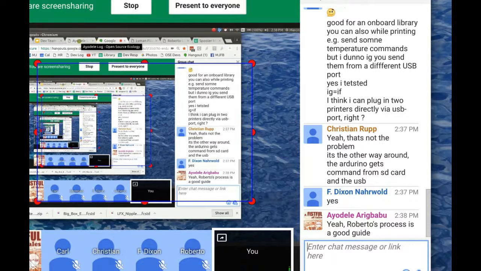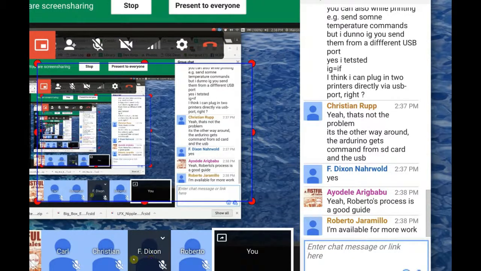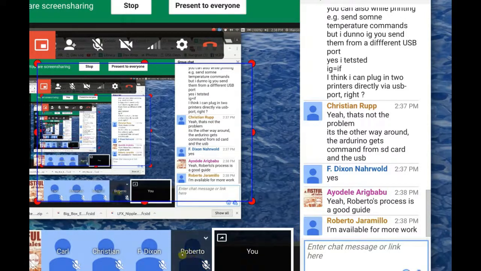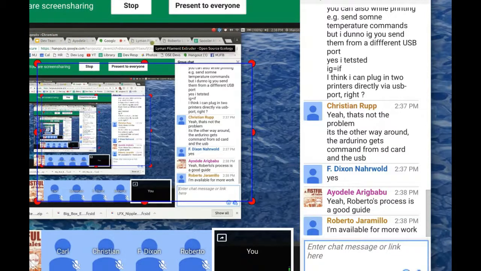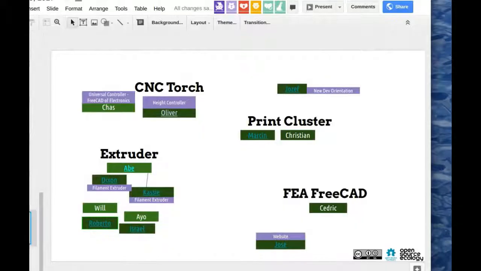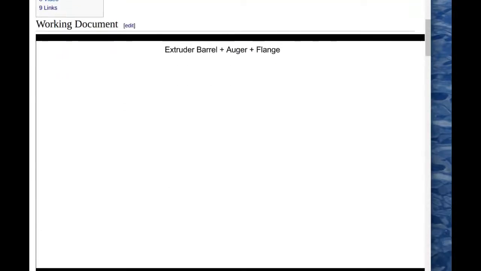Roberto's process is a good guide. That's right, for everybody else. So Dixon, you can continue along that. Io's got it. Roberto, do you want to pipe in, if you don't have anything to do? The only thing I can say is you've got the STL files to update, but feel free to take on the very next one. Steal it from somebody else who hasn't done it.